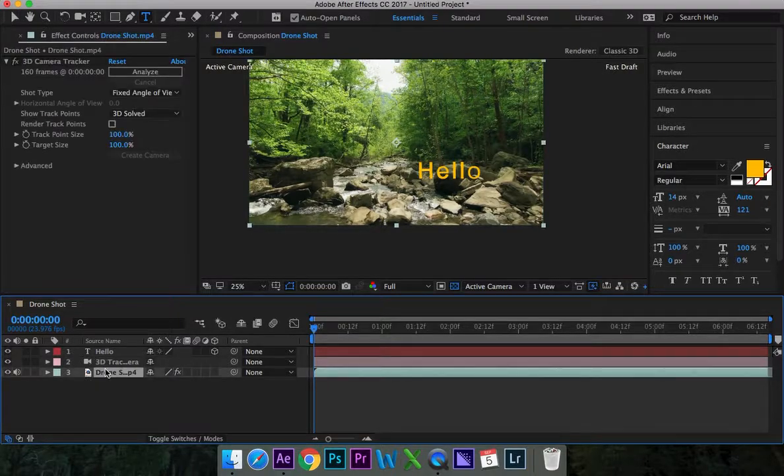So it's up to us now to fine-tune this and make it really sell the effect. To do that, we've got to understand how plates and layers work. Our bottom layer is the layer that's 3D tracked. What we're going to do is click on that bottom layer, the actual video footage, and hit Control D. Control D will duplicate that layer.